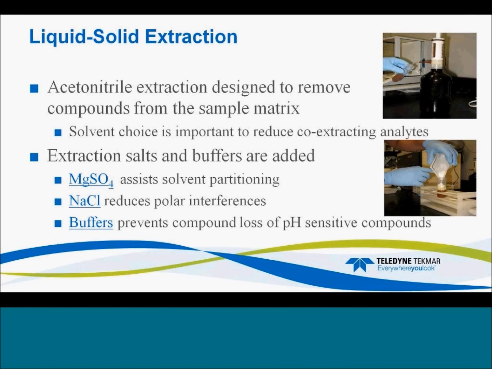So the first step is basically the liquid-solid extraction. Acetonitrile is the extraction solvent of choice. It is designed to remove the compounds from the sample matrix. Solvent choice is very important to reduce co-extracting analytes. As we read through literature over the past 10 years that QuEChERS has been around, we have seen people use ethyl acetate or acidified methanol. Acidified methanol could be used for highly polar compounds, such as in the QuPPe method that was just recently released.